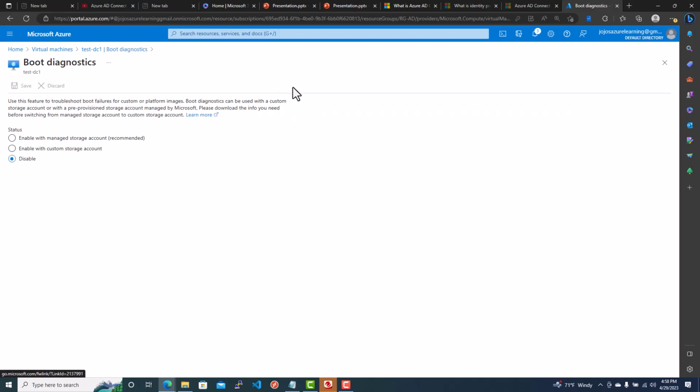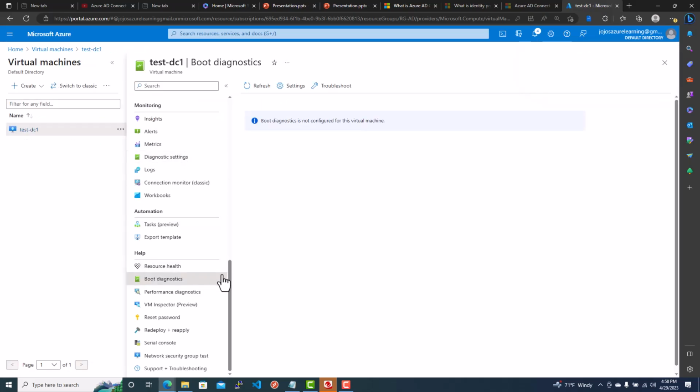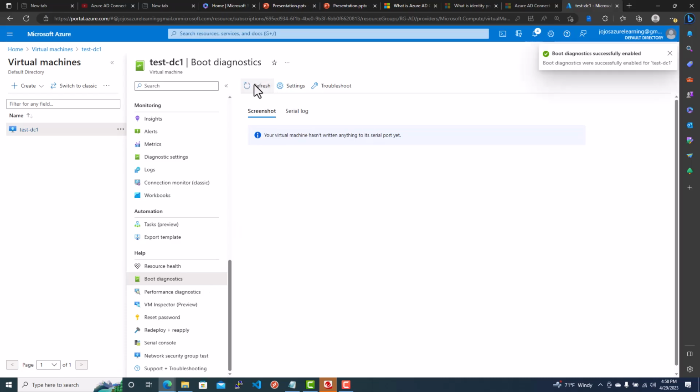Then you go to settings. See, it is disabled. So that's one thing: you have to enable the managed storage account with the recommended option. So instead of custom, we just enable this one. Once you enable boot diagnostic, you will be able to troubleshoot, and you can actually see the screenshot. So it's enabled now. It's enabling. It's done enabling. So you go back and refresh the screen.